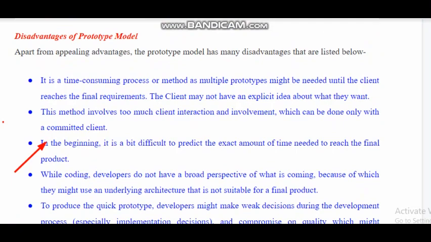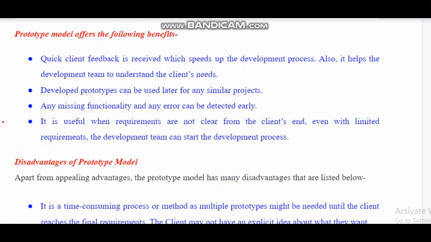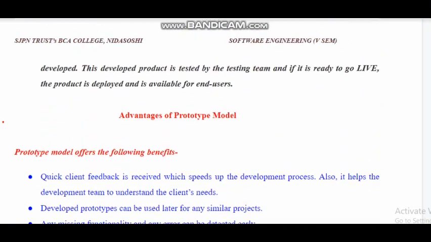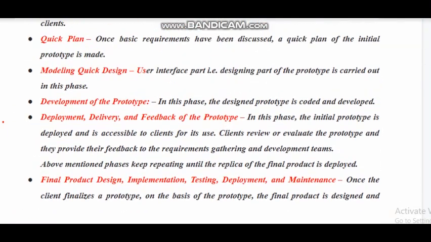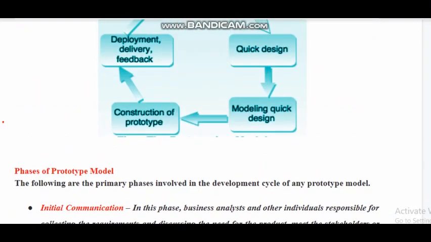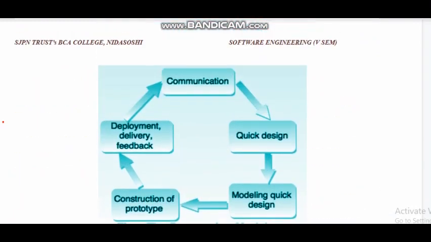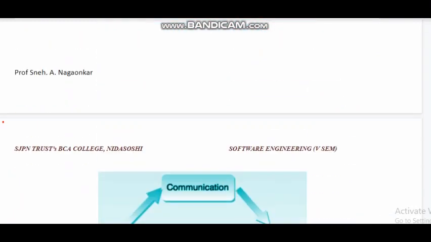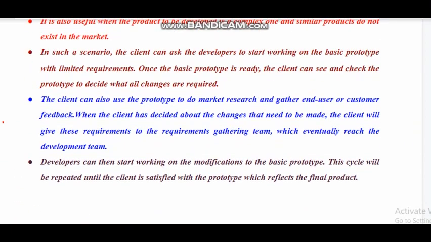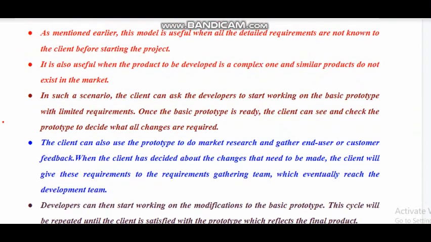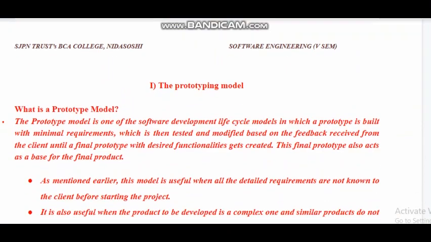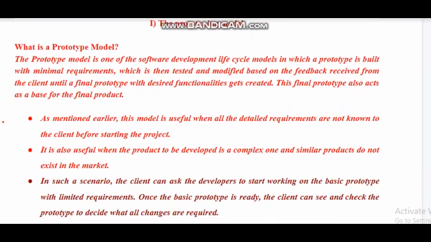As I said, these are the disadvantages of the prototype model. All right. So go through the advantages or benefits of the prototype model, the explanation of phases of a prototype model, the main diagram explained for your prototype approach, and the areas or applications where you can go for prototype, along with the explanation of prototype.